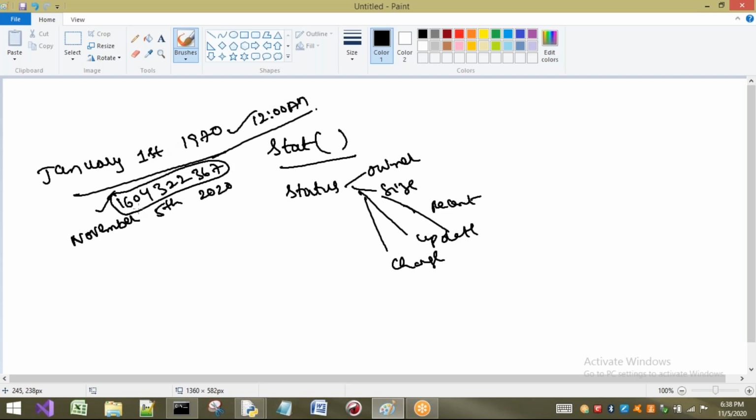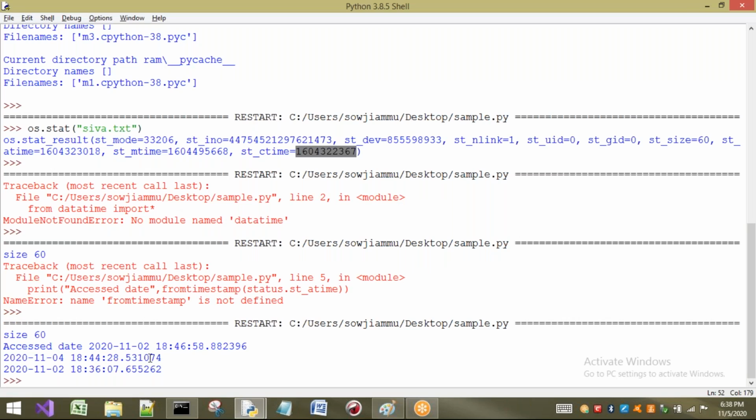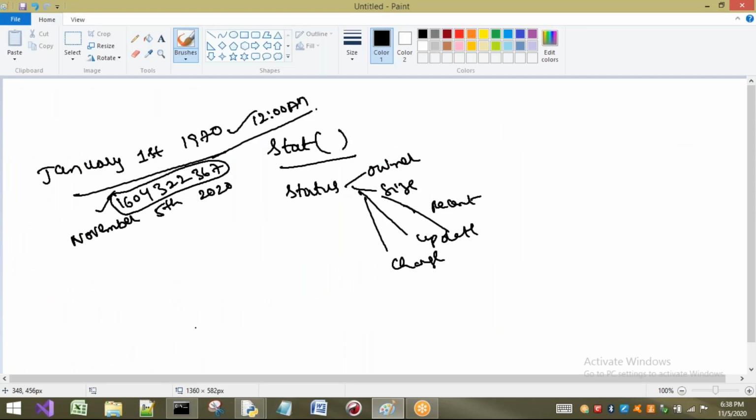From this point till November 5th, it has given the time in seconds. The mtime is these many seconds up to the 4th. Next is the access time, which is giving me the 2nd. So this is less than this one, because you can observe the dates. In this way we have the date concept in our Python.